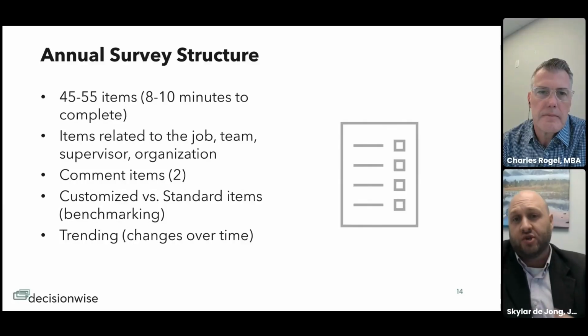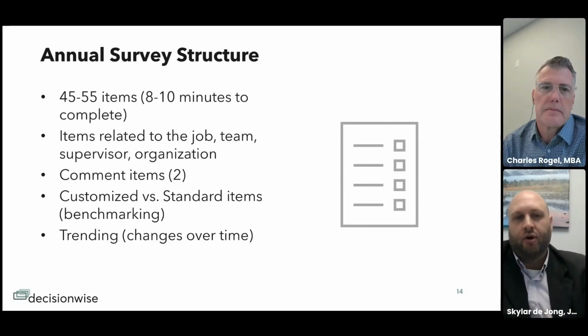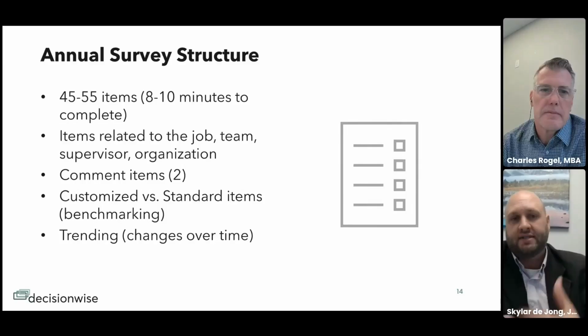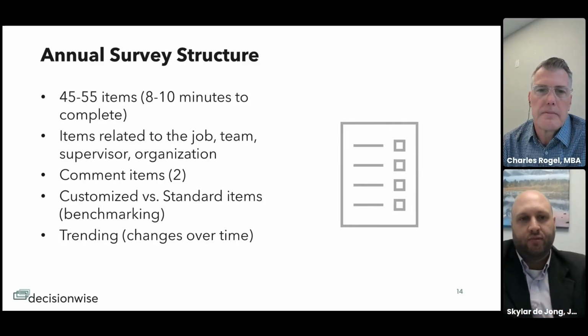We usually categorize the questions into these 4 categories: questions relevant to a person's job, their team, supervisor, and organization. Those are superior themes, if you will. We call them dimensions. And then, yes, asking a couple of open text comments. Our best practice is one around what are the strengths of the organization, and one around what needs some improvement.